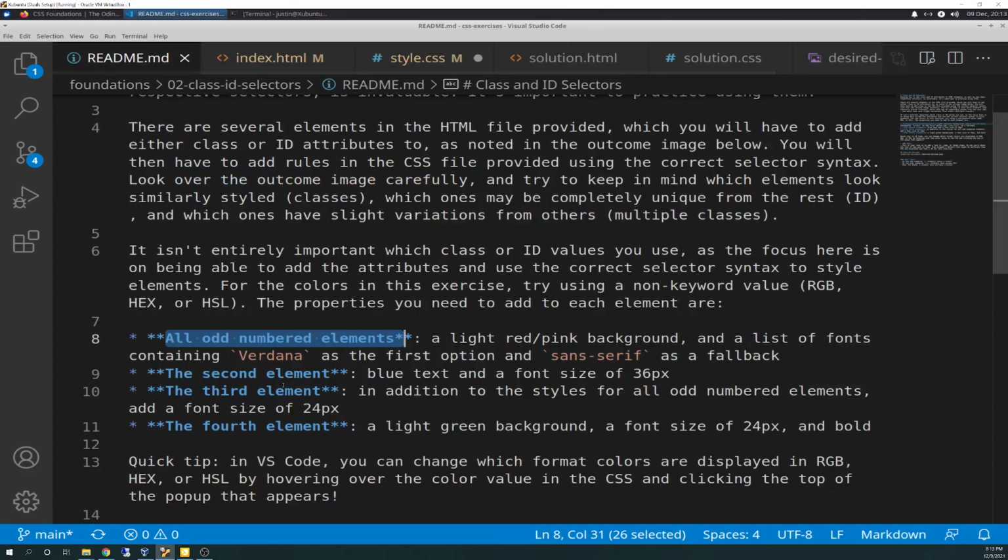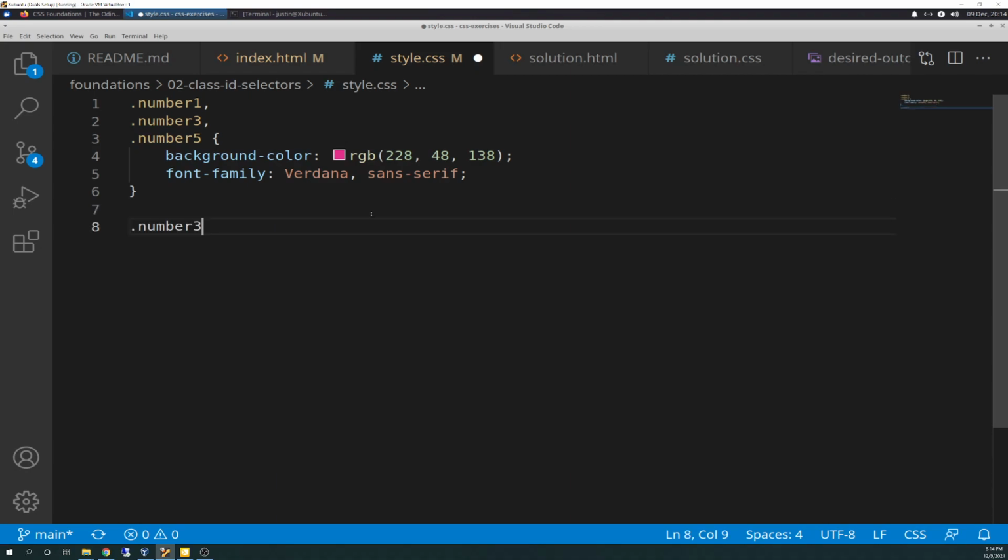If we go back here, the third one, in addition to the styles for all the numbered elements, add a font size of 24. So I went back here then and declared additional class number 3 and gave this a font size of 24 pixels. Okay. And so what that does is, in addition to giving it the background color and the font family, it also gives it that font size just for the number 3 class, not for the 1 and 5, if that makes sense.